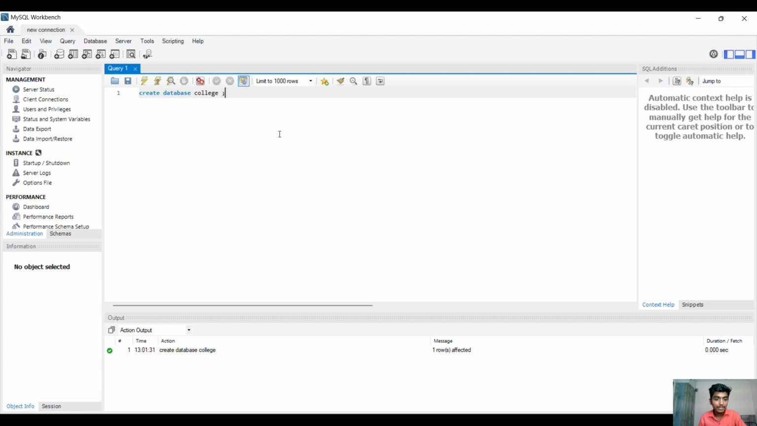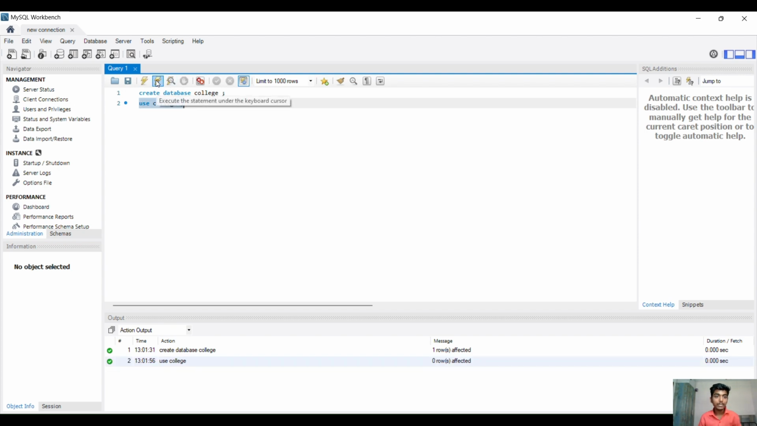Here our database has been created successfully, and after that we compulsorily have to use the code as use college, and we have to give a semicolon, and here you have to click. Here you can see that our use college code has run successfully.